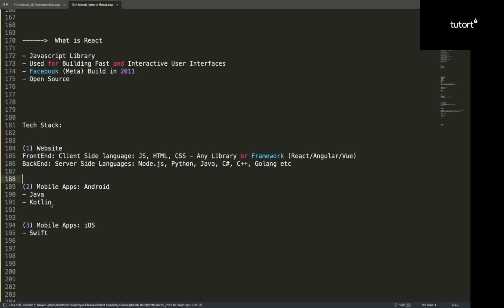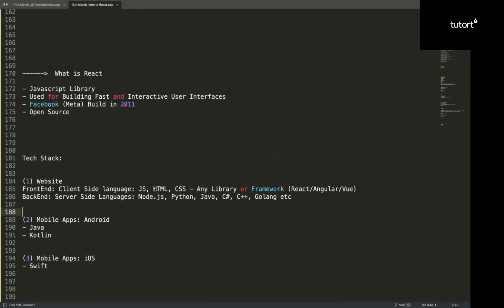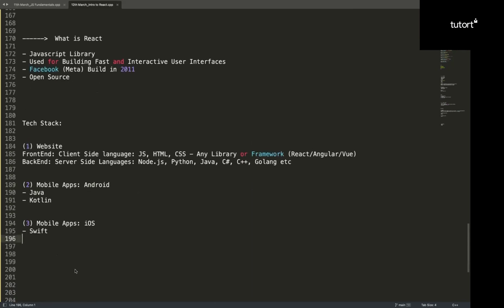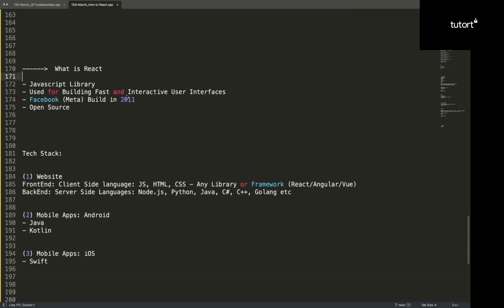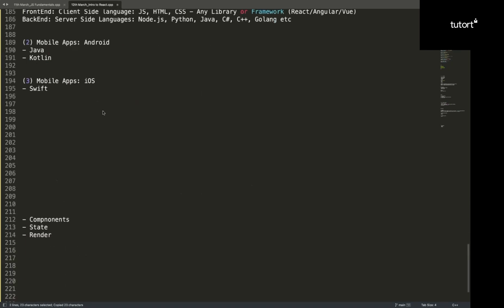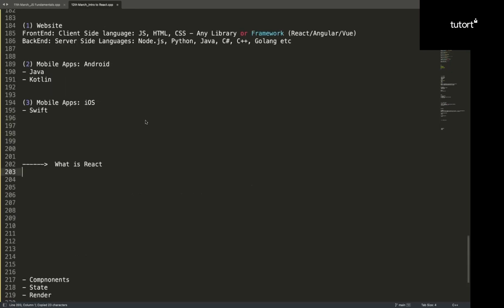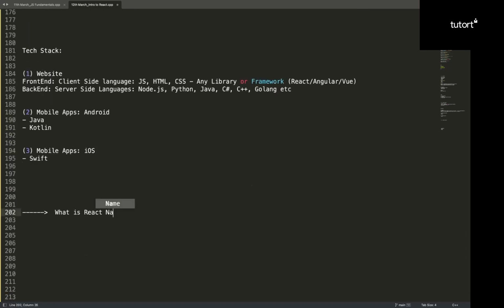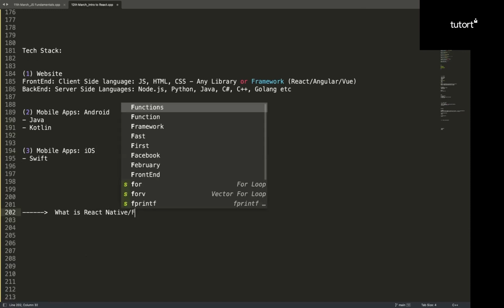So whenever creating a website, on the client side you'll be using JavaScript, HTML, CSS, TypeScript, similar thing, along with any framework if you have to, or if you don't have to, like React, Angular, or Vue. Backend side, you'll be using all the backend languages. If I have to make a mobile app, I will be using Java or Kotlin in Android or Swift in iOS. What does React Native do? React Native or Flutter, let's put it here. What is React Native / Flutter?